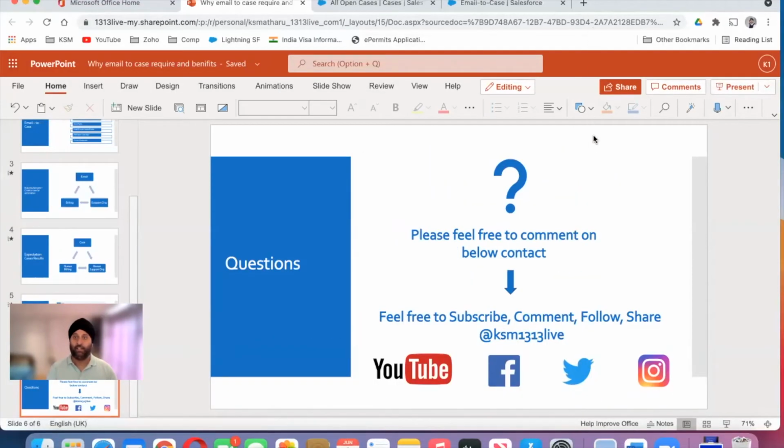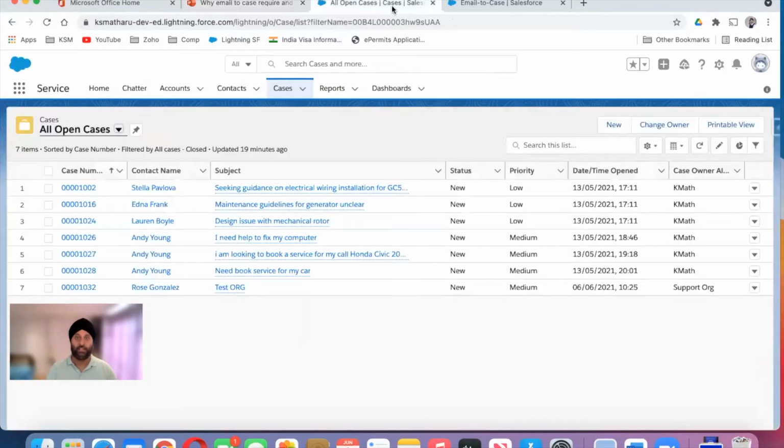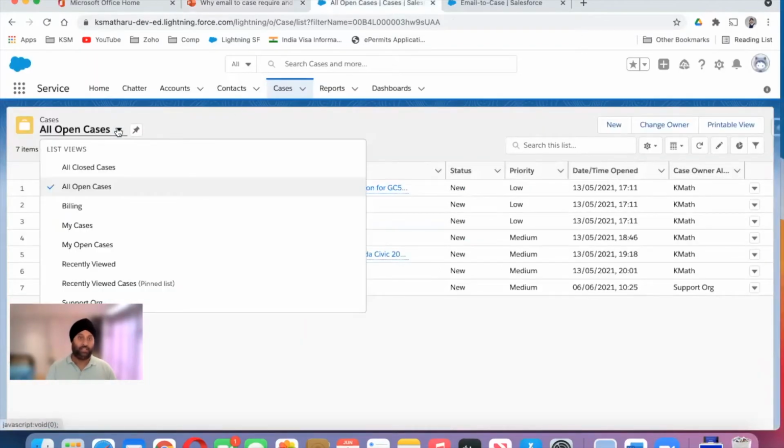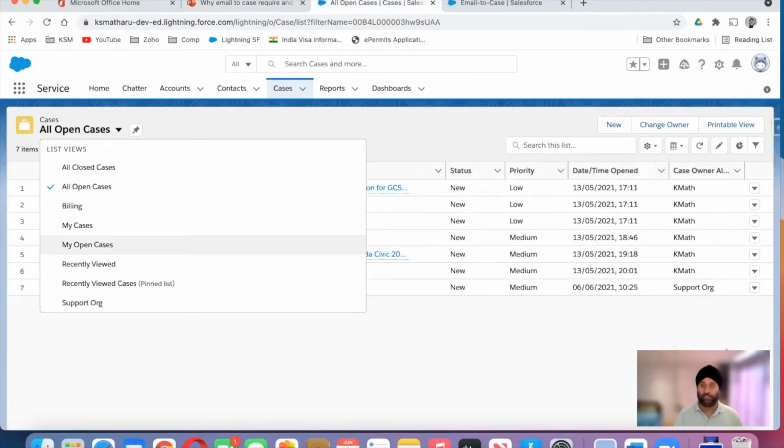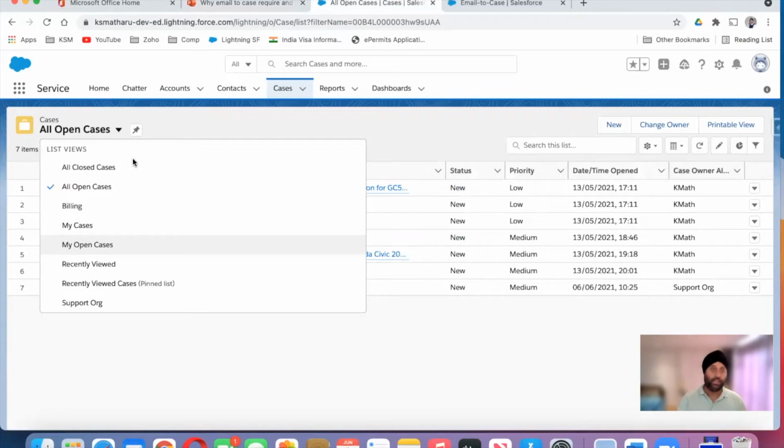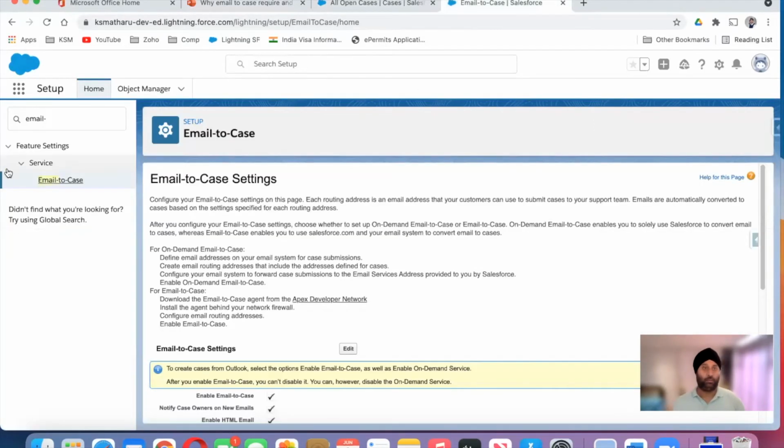And here is our Salesforce coming. There you go. I'm going to start from the very top level thing on the left hand side, if you can see, which is a list view. Right now I see all open cases, but I can also see billing and I can see support. I will show you a little bit back in first what we did.